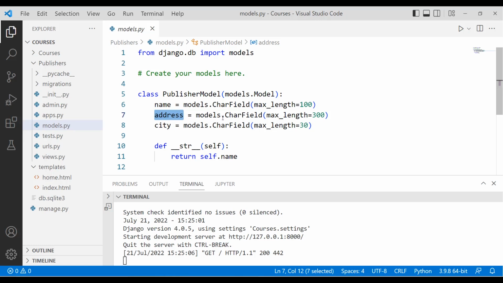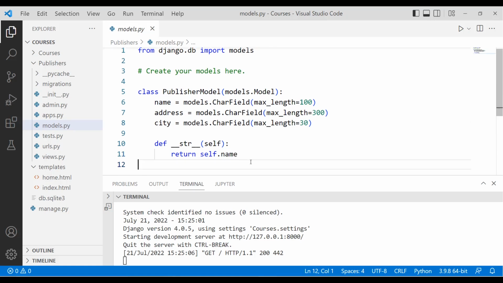Then I take an address field as a character field again with maximum length 300, and the last field is a city and I also take it as a character field with maximum length 30, and then I return the name as an object. So after that I execute the two commands, that is python manage.py makemigrations and python manage.py migrate for creating the database, and I add the data to this model by using the admin interface.